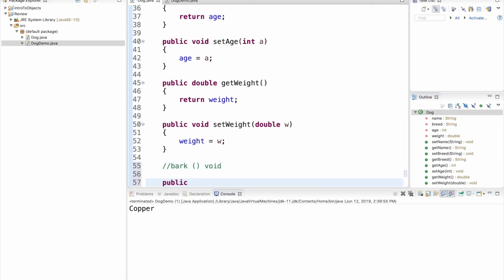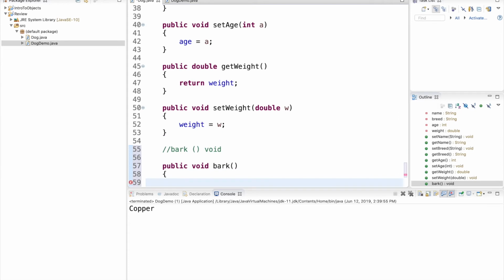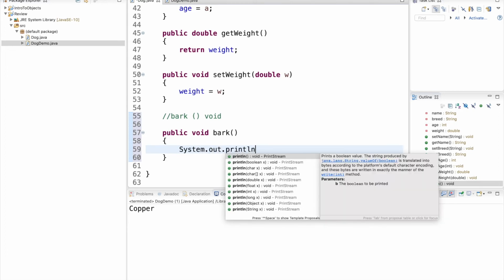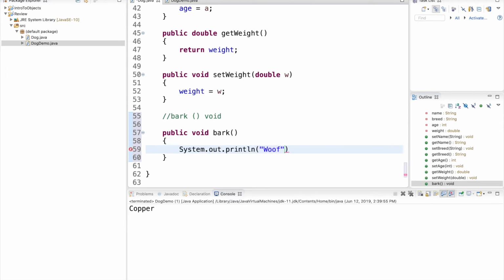We know we want to use it in another file, so we also know it's going to be public. The order of these words do matter. So again, public void, and give it a name. I'll call it bark. We don't need any input. And so in my method, we've said that we actually just want to print to the console woof. So just as if you were in your main method, we would type system.out.println woof.